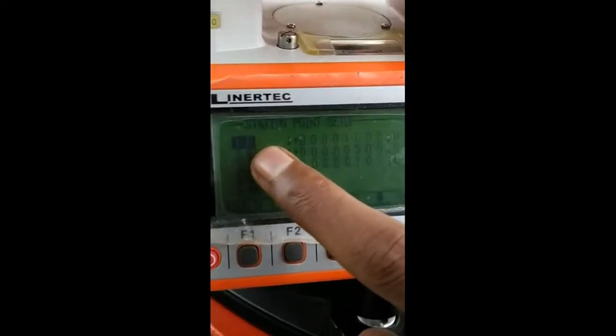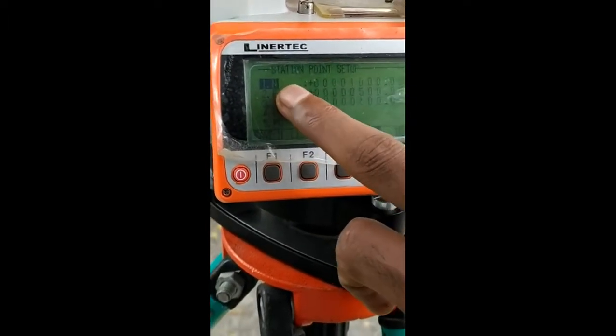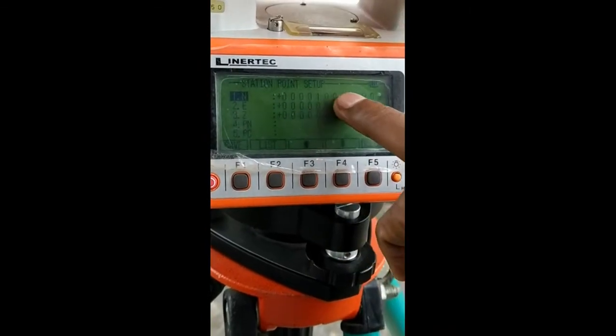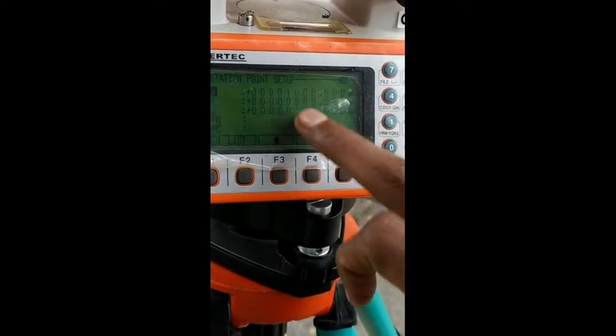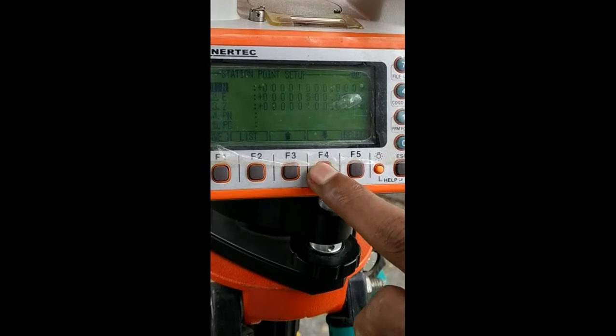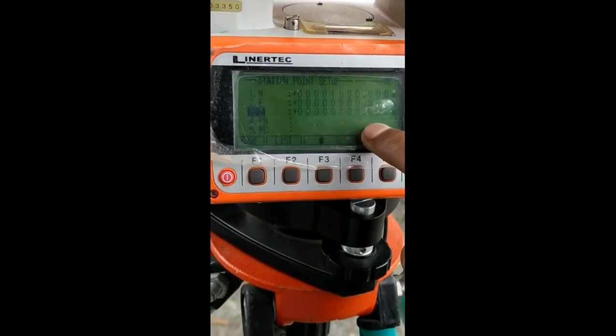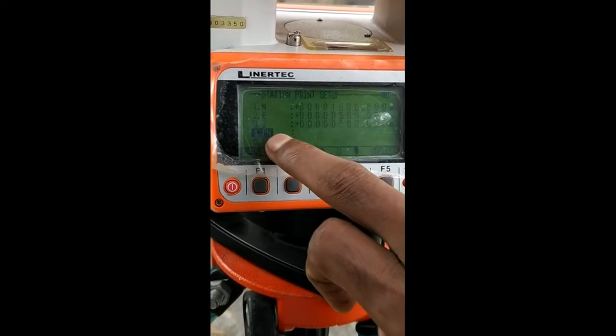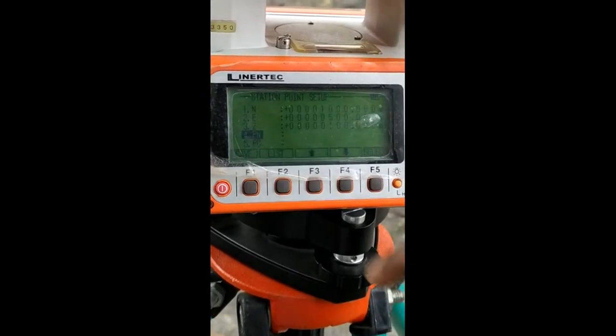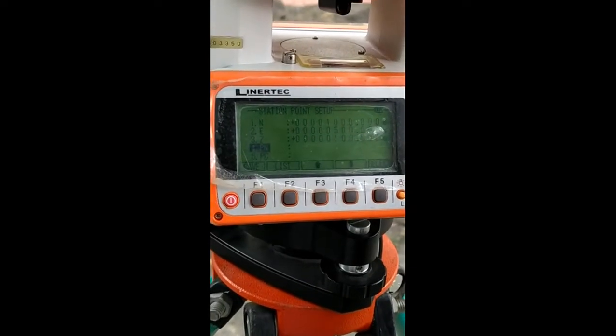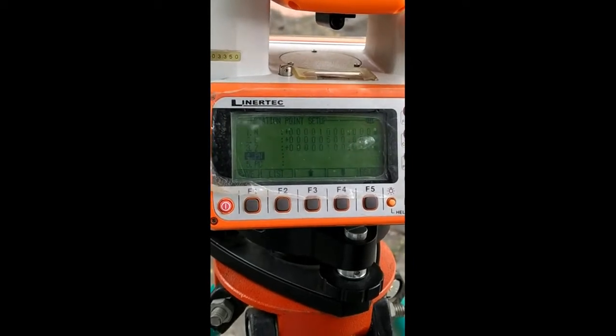So here you can see number 1, N. N stands for northing. There is northing 1000. By using the arrow I am going downward. Easting 500. Elevation 100. Now here is the point number. To enter the point number we will press the enter key.